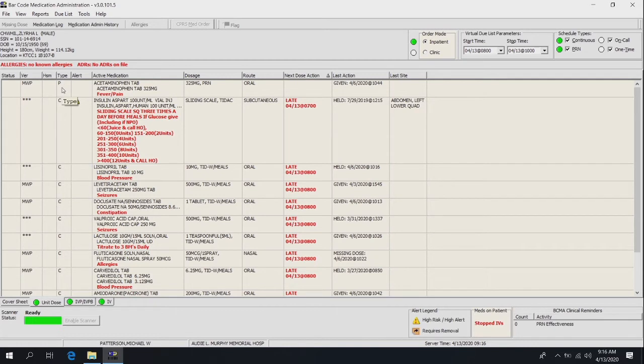Type refers to these initials, the P, the C, abbreviations, whatever, are the same as what's on your schedule types up here, where it underlines for C continuous, underline the P for PRN, N for on call, and T for one time. The alert, down over here on the right side, you'll see your alert legend.